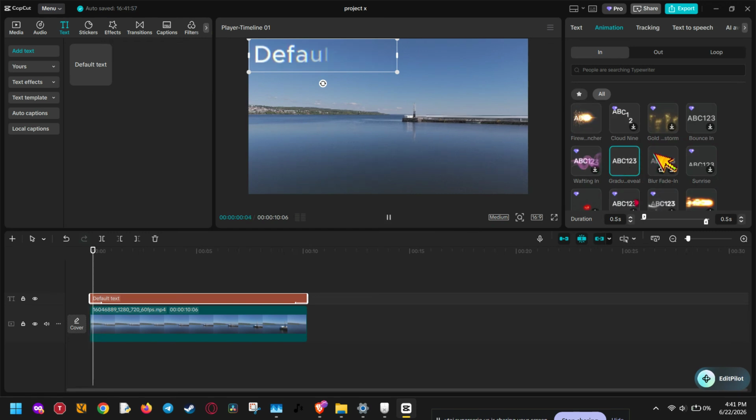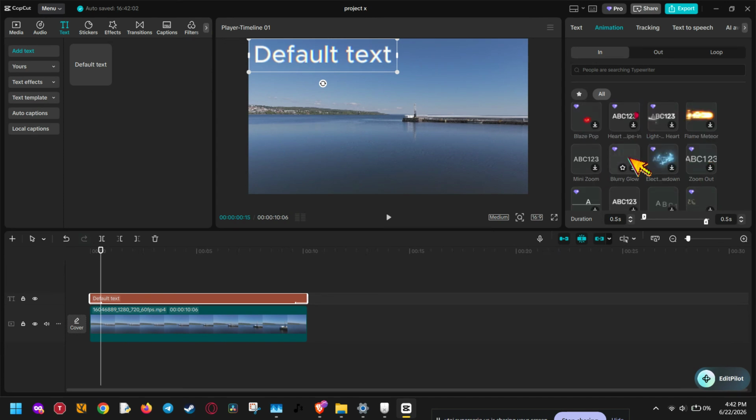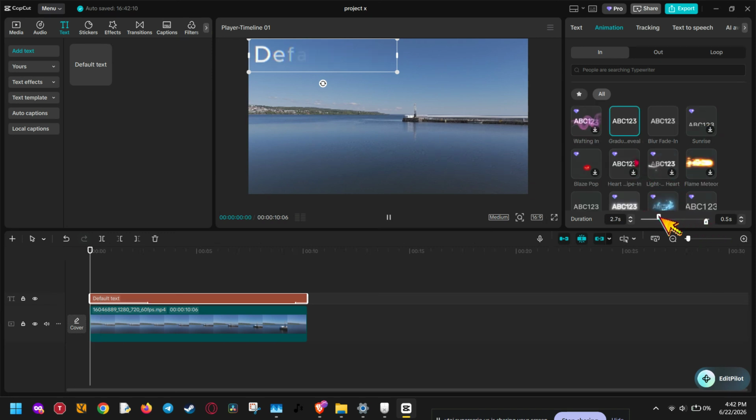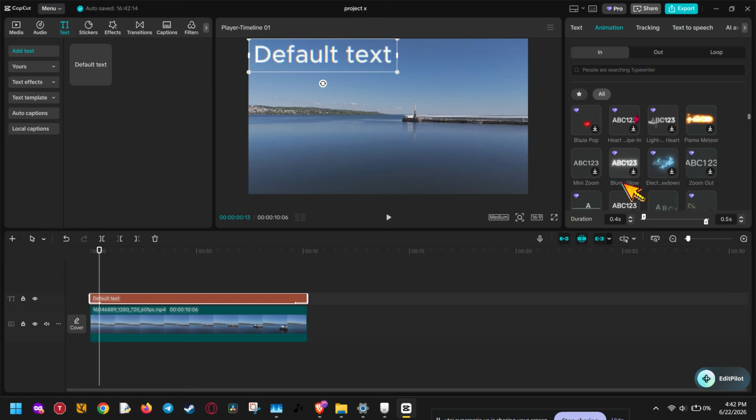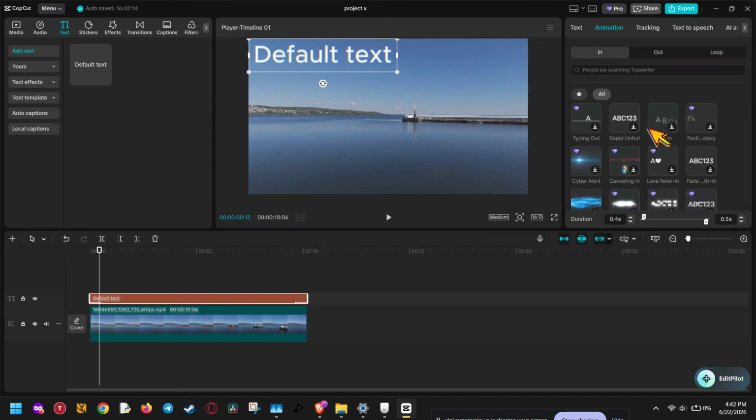Once you pick an animation, you can preview it right away by playing the clip. If the movement feels too fast or too slow, use the duration slider at the bottom of the animation panel. Sliding it longer will slow the motion down, while making it shorter will speed things up. This is a really simple way to match the text movement to the pace of your video. If your text is meant to feel smooth and polished, a slower duration usually works better. If you want a quick punchy effect, shorten it a little.